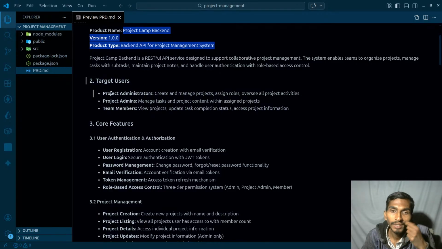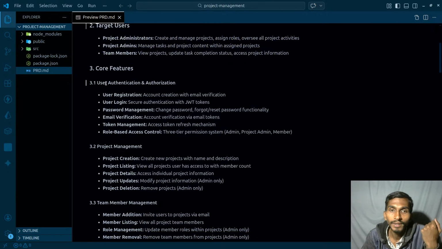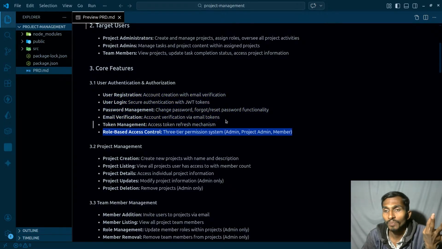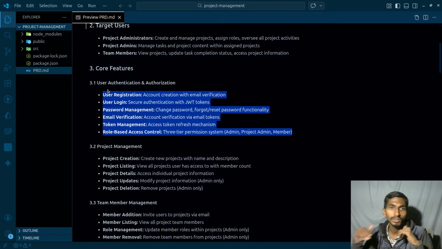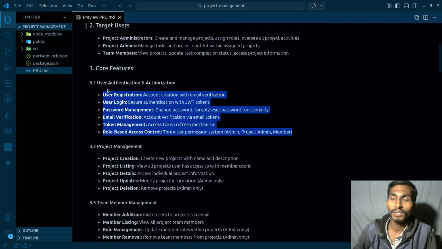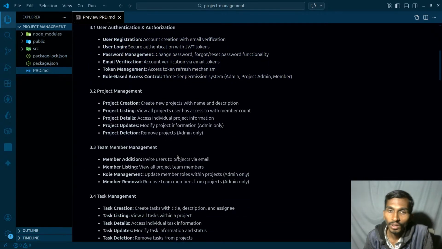Target users. There are going to be 3 types of users: administrators, admins and team members. And the core features of this are user registration, user login, password management, email verification, token management, role based access. The thing is that we have to create this again from scratch, so we had better learn about it well. I will be recreating it, and when I'm recreating it, I will be using TypeScript there too.